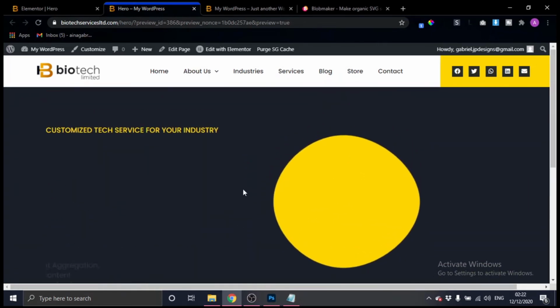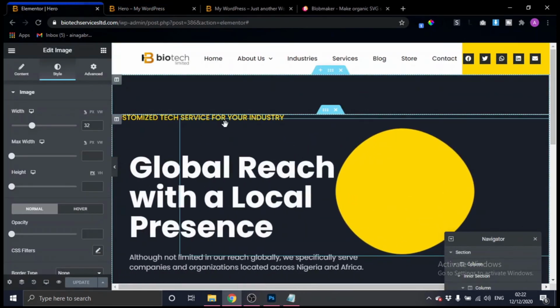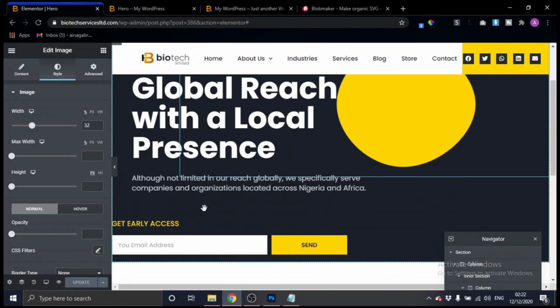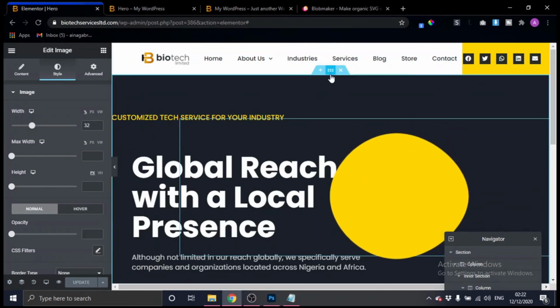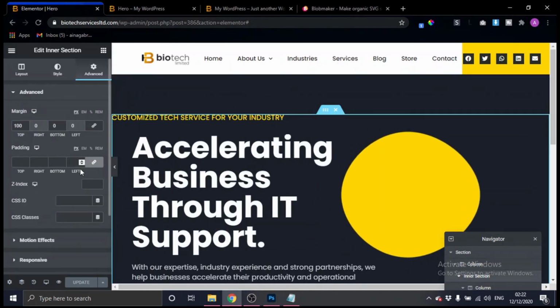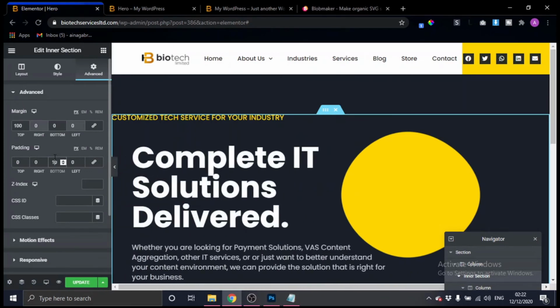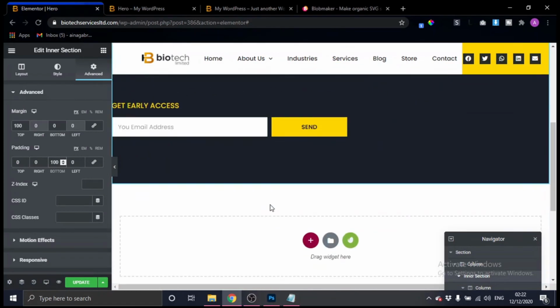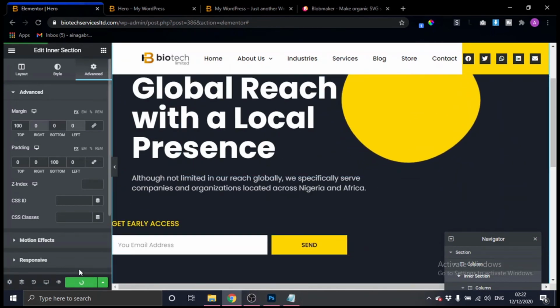Okay, so we are almost done with this, and what you want to do now is, okay, let's give this inner section a bottom padding. Let's give it the bottom of 100. Okay, yeah, so we have some extra space right here. Okay, this looks cool.